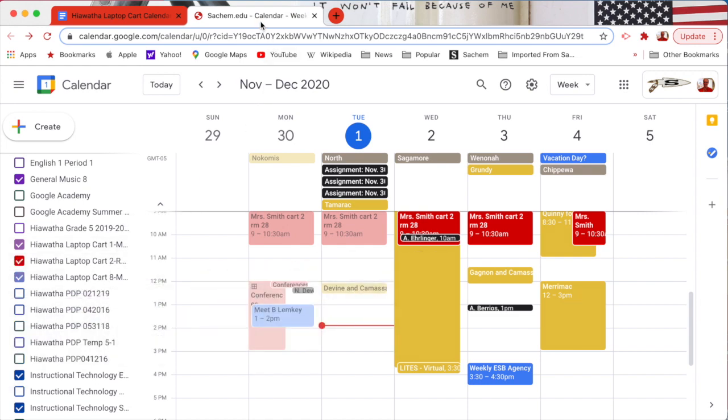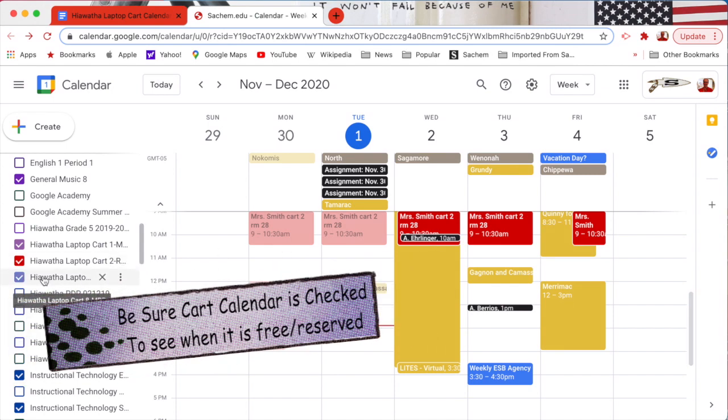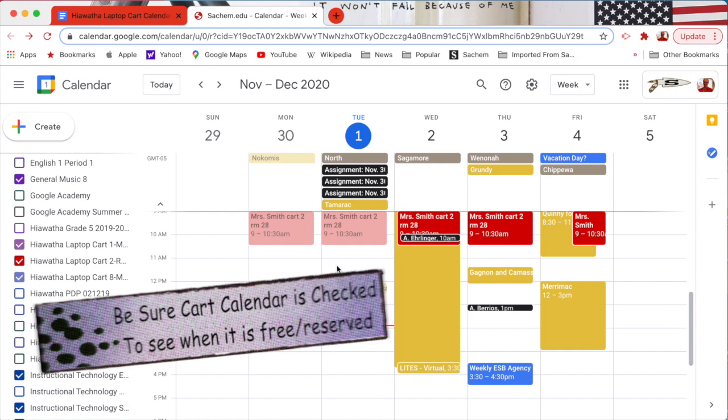So I've opened up Google Calendar. If you're not in calendar, you could always use these Google Apps tool drawer, or Chiclets, Waffle, whatever you want to call that. I go ahead and choose the laptop cart that I want to reserve. So for example, this one. And you can see I have multiple things turned on. I have a lot of calendars.